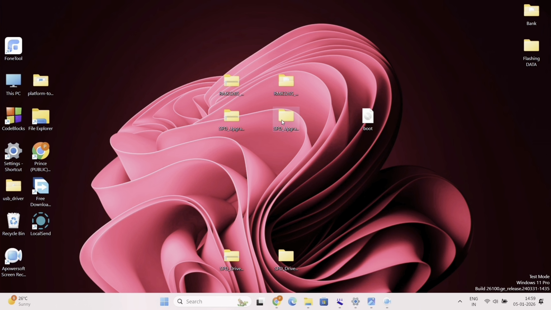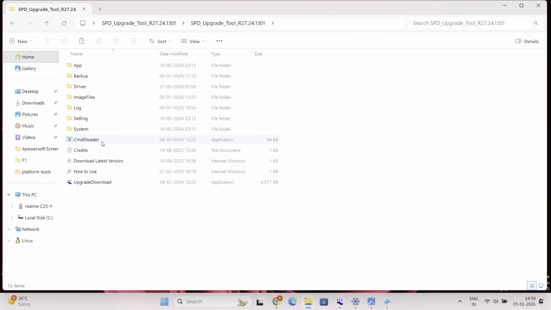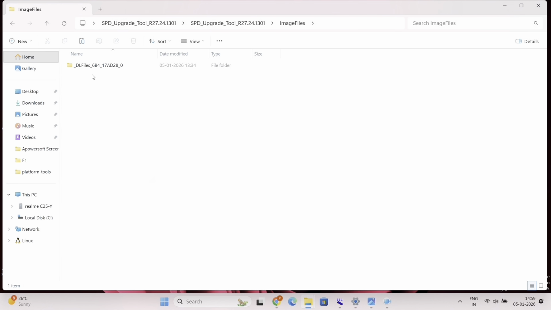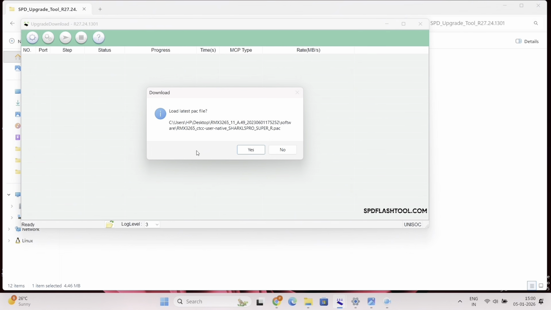the SPD tool. So here it is, the SPD tool. I already extracted this folder, I mean this zip. After that you will get this folder. Then here it is, the Spreadtrum tool. Double click on it. Okay, this is the image file folder. So click on this tool.